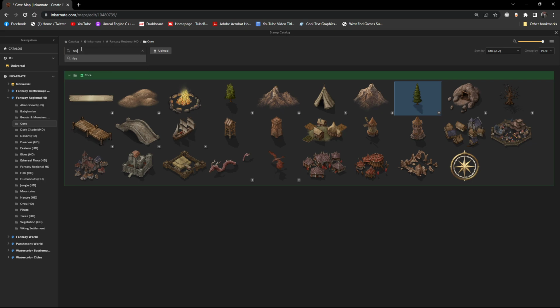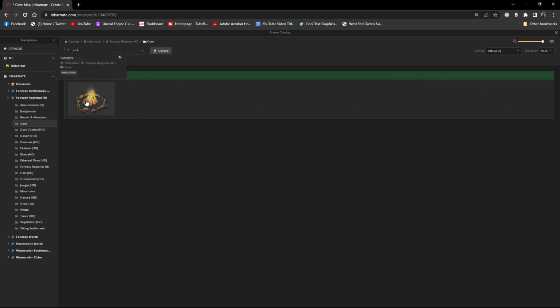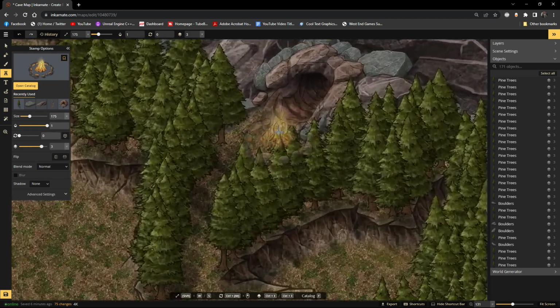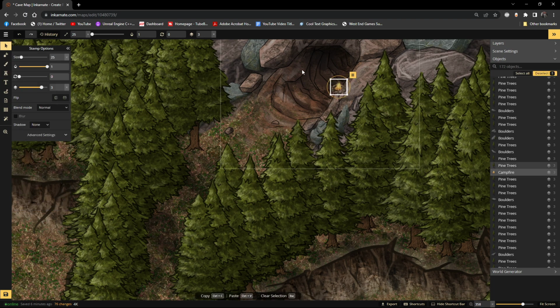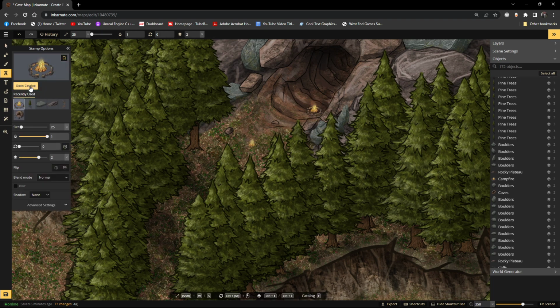Do we have a fire? We do. Size of that fire needs to come way down there. We're going to put it back in the cave. Like a 25. Now I don't want it up on that. I'm going to have to though, because it's going to be like so. Do we have smoke?